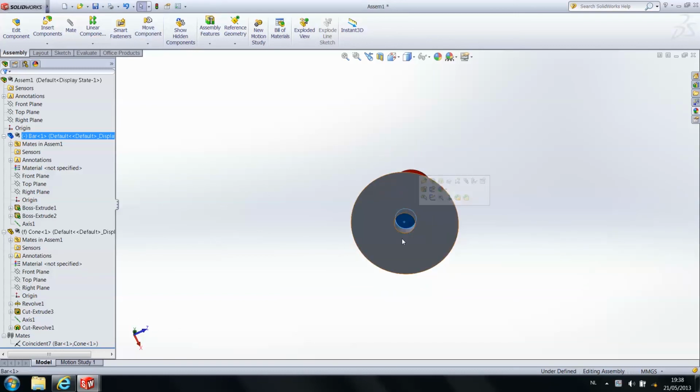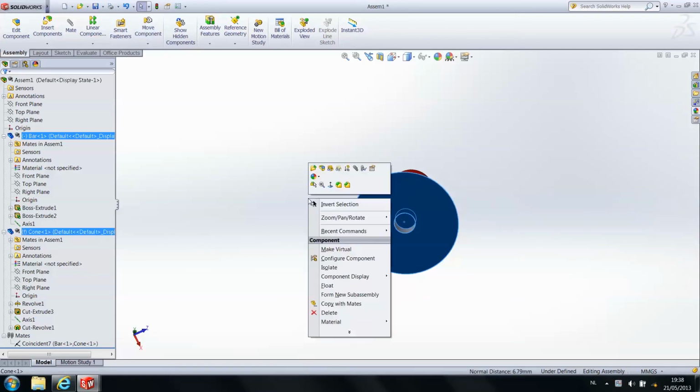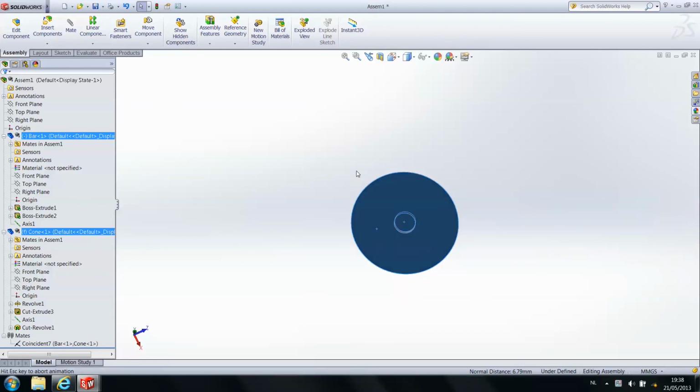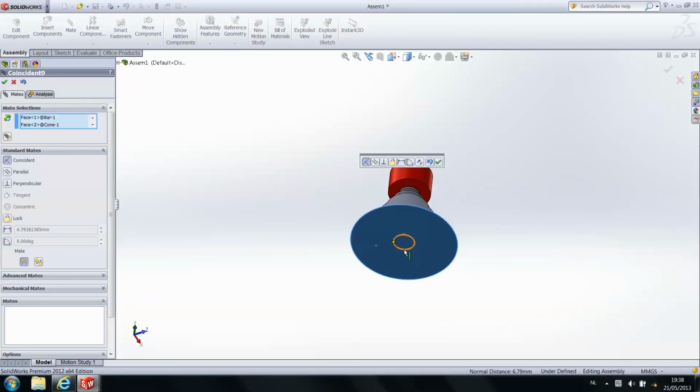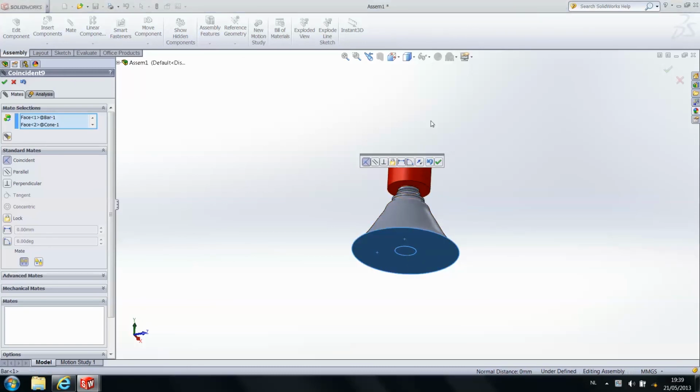You select this surface, right mouse click, you go to mate, and then you see it will automatically make them mate. And the thing we're going to do now is we're going to say to SolidWorks that this part can move up and down with two maximum points. So the first maximum point is here and the other maximum point is somewhere over there.